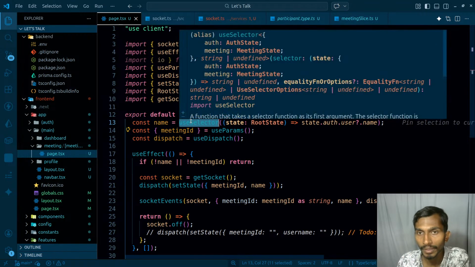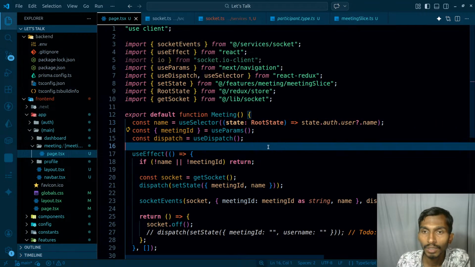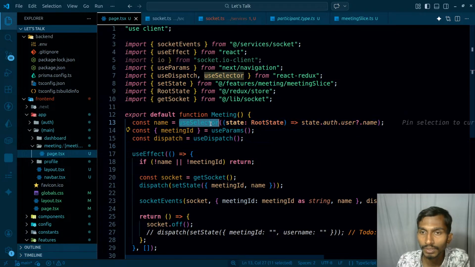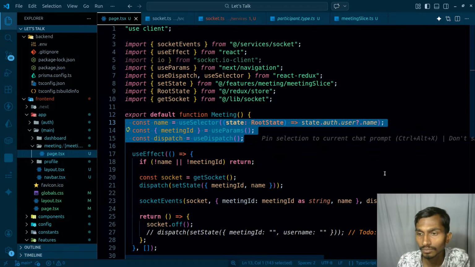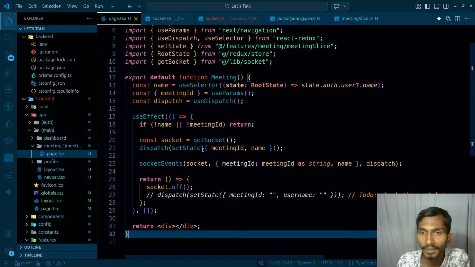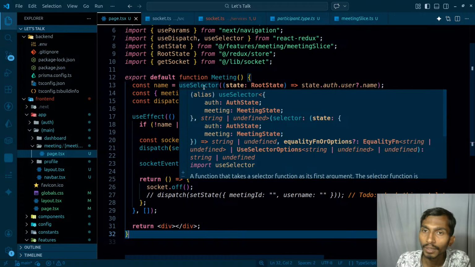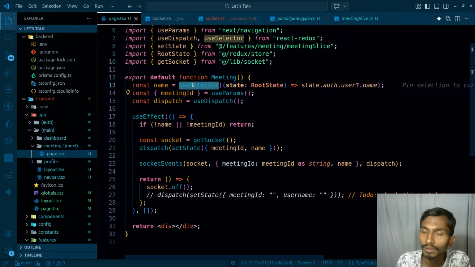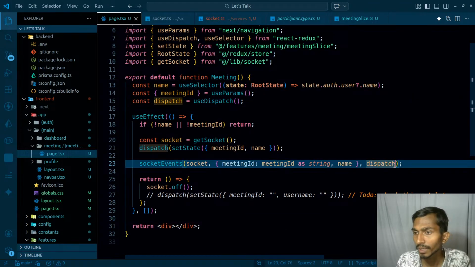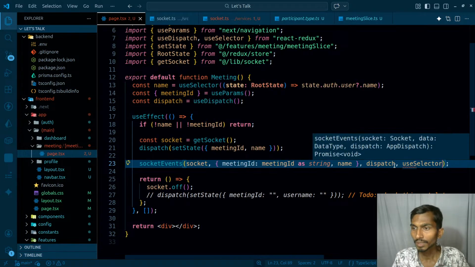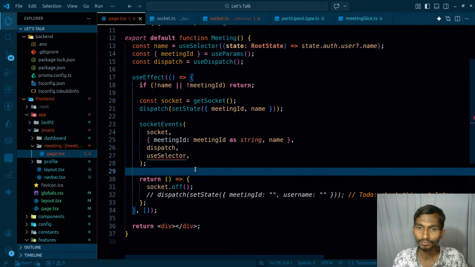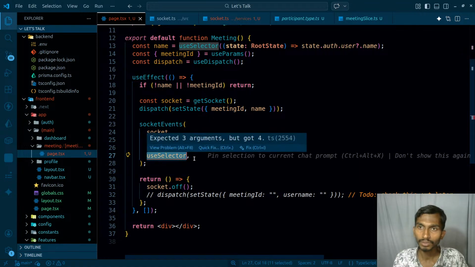That is gonna be problematic. That simply means useSelector can only be used inside a component, because this is a hook. And for this useSelector, I can directly pass this. So let me check if it can be passed. This time useSelector is directly going to be passed, and once I'm passing it, it should be able to be used there.